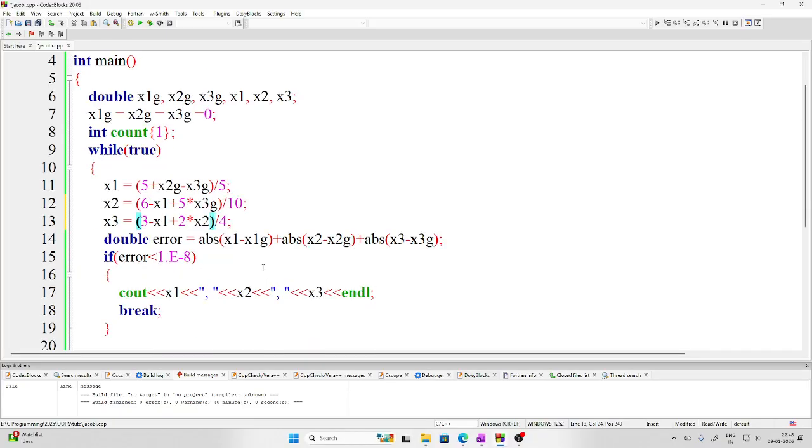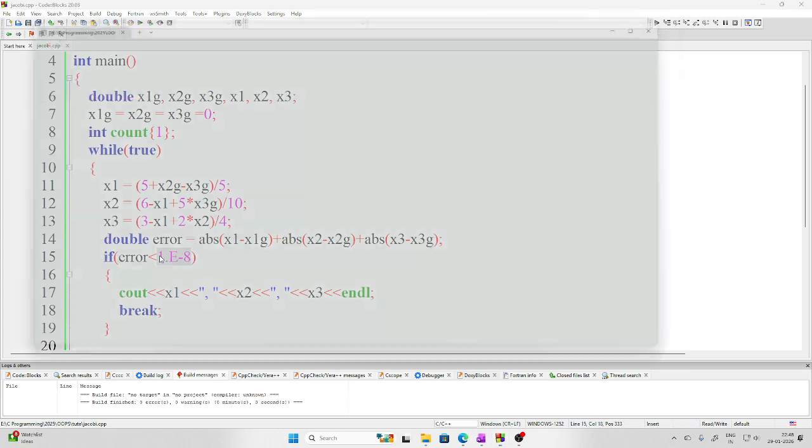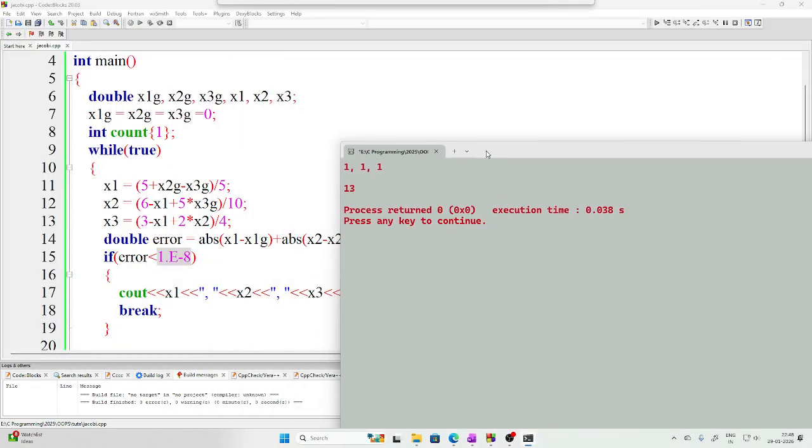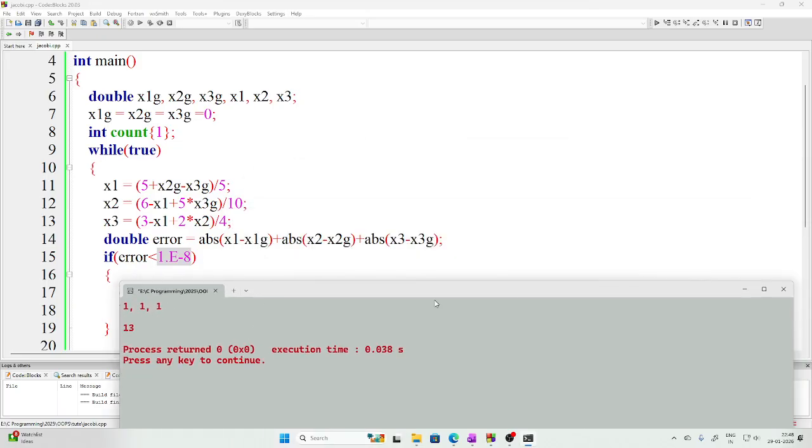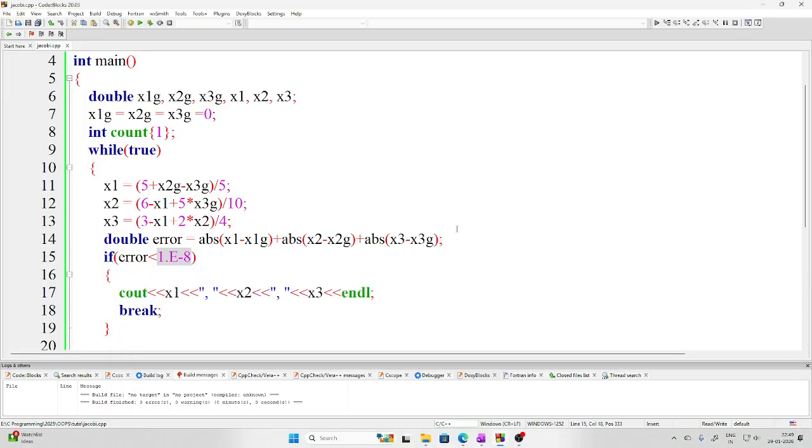If I run this program, previously the program took 32 iterations for this convergence. Now let us see how many iterations it will take for the same convergence criteria. So if I run it now, it took only 13 iterations. Look friend, only 13 iterations to arrive at the answer 111. So that is the reason why Gauss Seidel is much more preferred in comparison to Jacobi when it comes to solution of the system of linear equations.